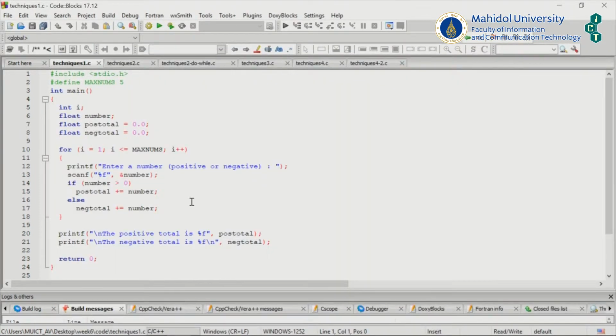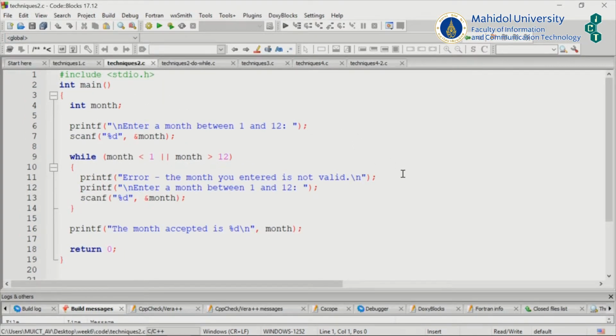So let's look at another technique. Technique 2 is you validate the input. So looking at this example, you ask the user to enter a month between 1 and 12. But what if I enter 13? What should happen? You should ask the user again. That is not possible. You don't have month 13, right? Or you don't have month 20.